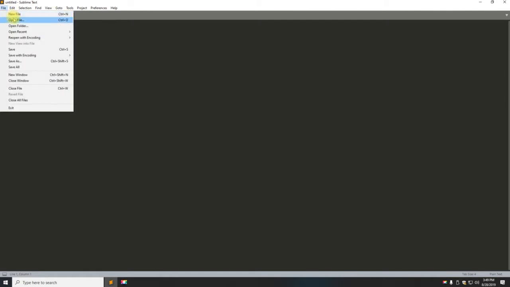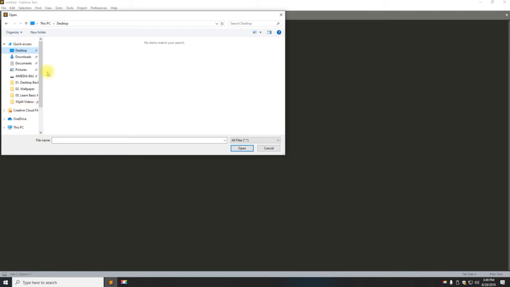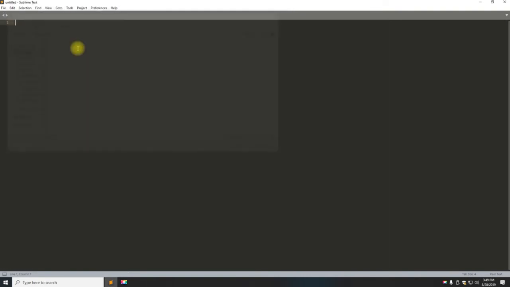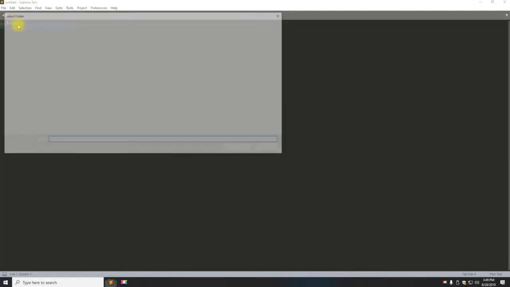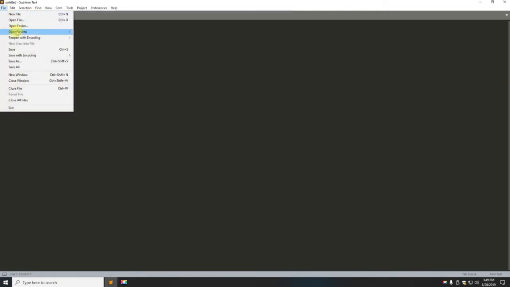You can open a file. So if I click that, it's going to send me to wherever I select here, and I can open a file if I have one. Okay, if I go to the open folder, same situation. I can go to the desktop, and if I had anything here, I could select it and then it would pop up here. Okay, and then you can open recent.